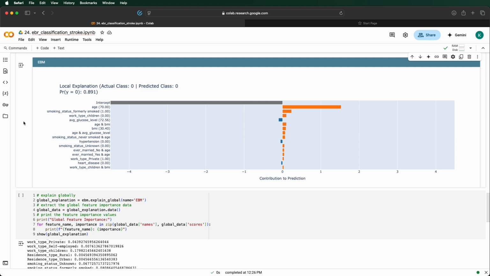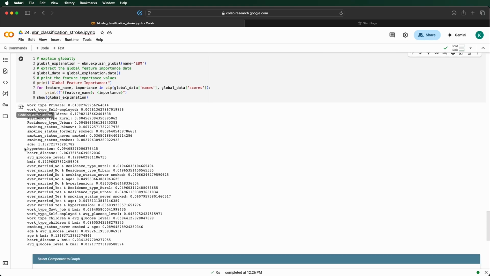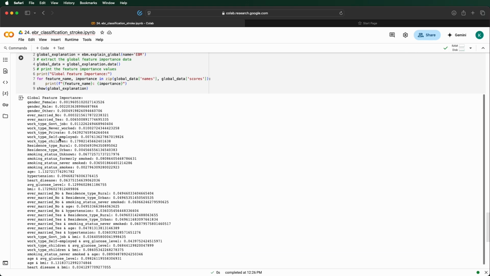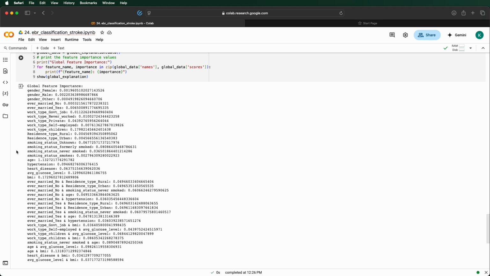I move to the global explanation with EBM.explainGlobal, named EBM. I extract the global feature importance data with global explanation.data and print the values. Age leads at 1.133, the most influential feature. Work-type children follows at 0.180, BMI at 0.173, and average glucose level at 0.130. Hypertension is 0.095, while gender female and gender male are low at 0.002 each.